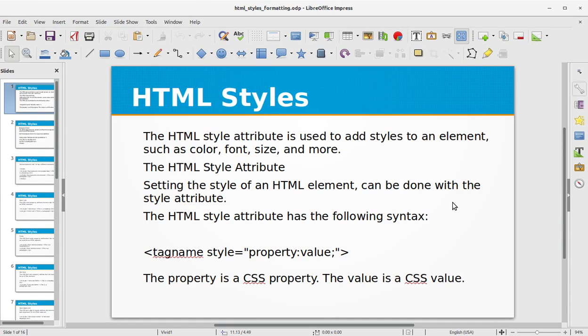Hi, in today's video training of HTML, we will be looking at styles and formatting in HTML. The HTML style attribute is used to add styles to an element such as color, font, size and more.